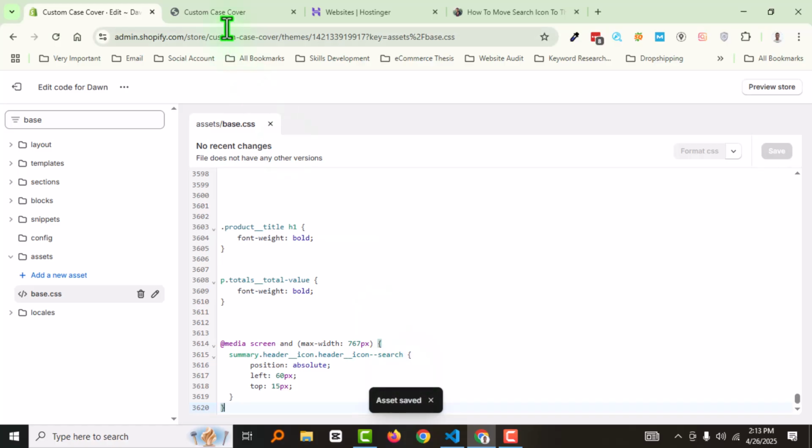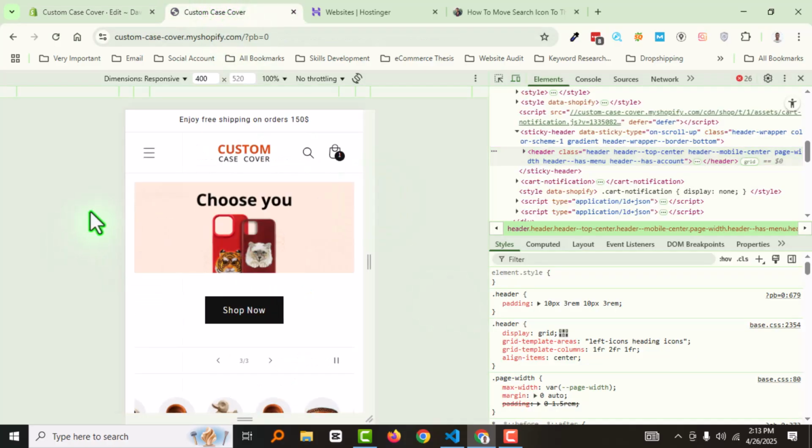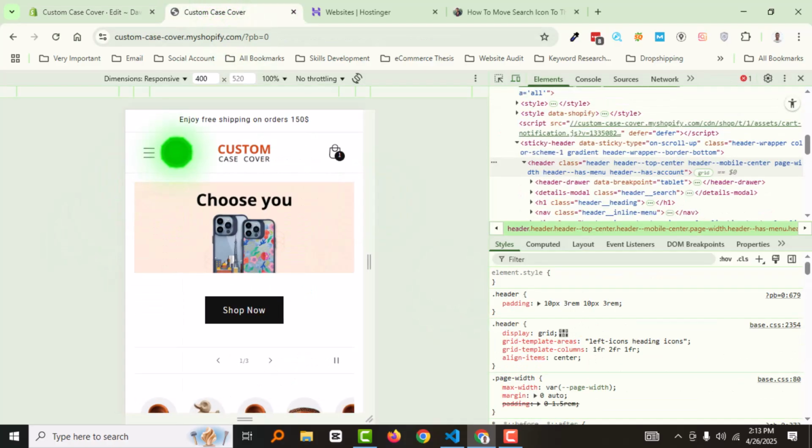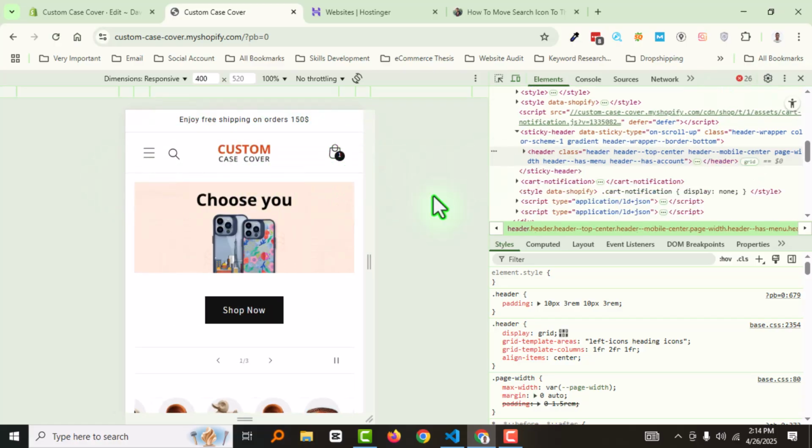Okay, it's saved. Now reload. We're going to reload. Wow, it's working. You see, it's working, and our icon has been moved on the left side. So I hope you understand how we have moved the search icon from right side to left side in the mobile version in Shopify Dawn theme.